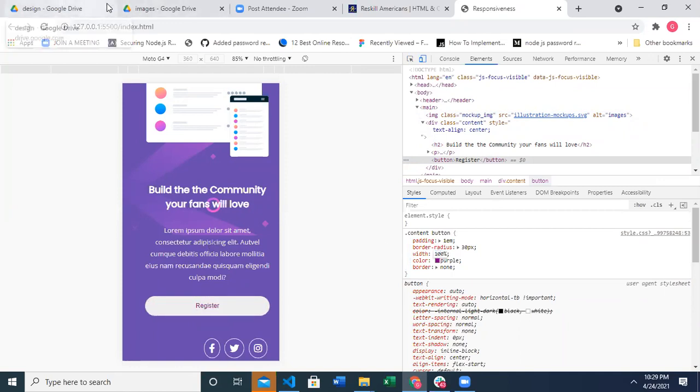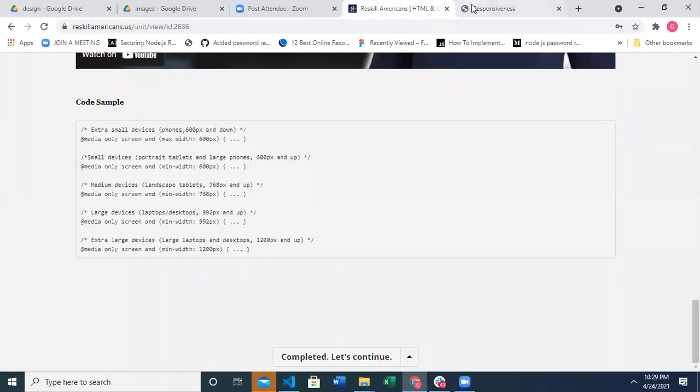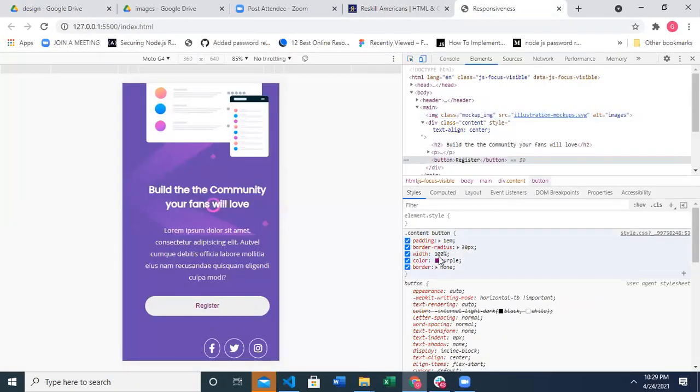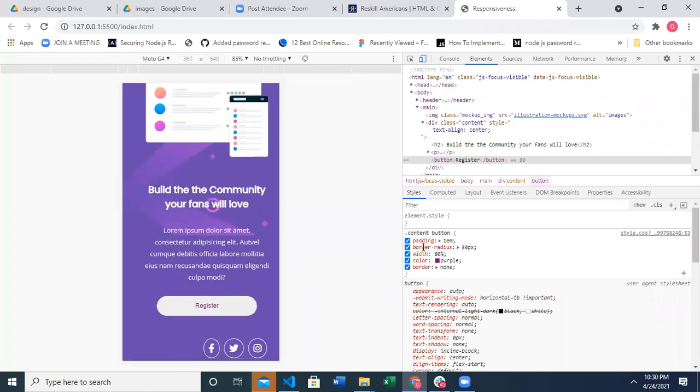Does it look like 80? Okay, I think 100% is too much. I'm going to just reduce this to 80. Am I seeing 85, 80? See it reducing right here? 80. It is fine. It is not bad. And I'm going to use a width of 80.